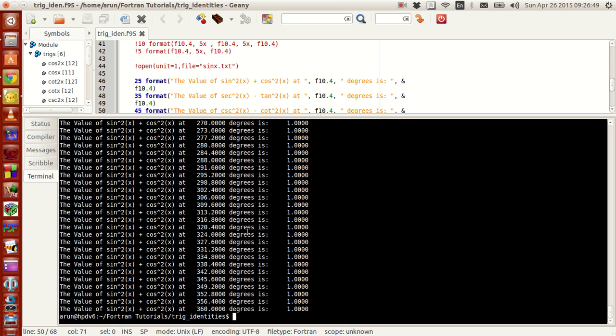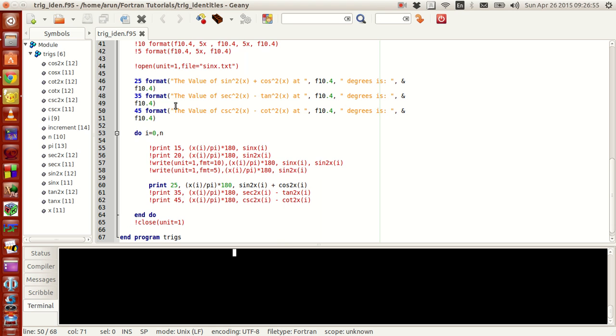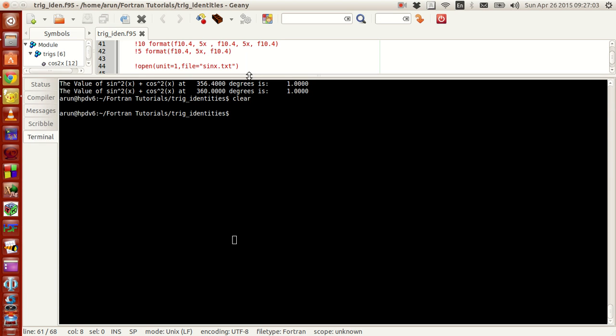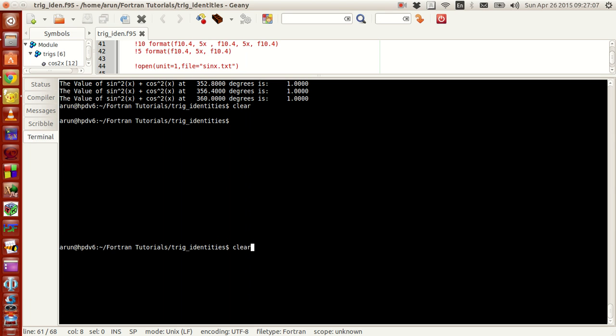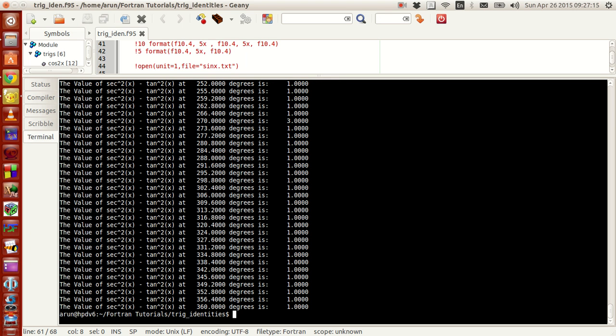Okay, now let's clear this up. Let's put this down, shall we? And now instead of this 25, let's print this one, the next identity. Clear. Okay, next identity is G for this value. It's working fine, hopefully. Yeah, okay, fine.